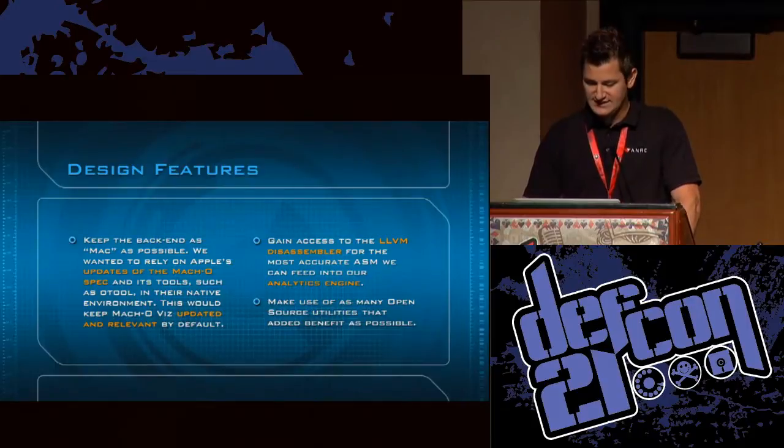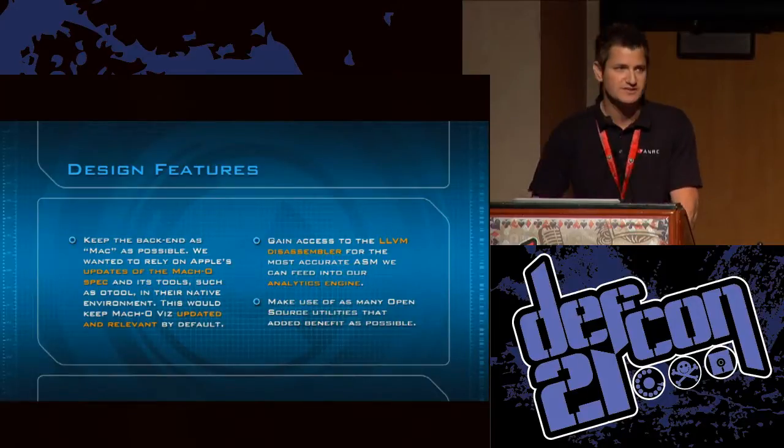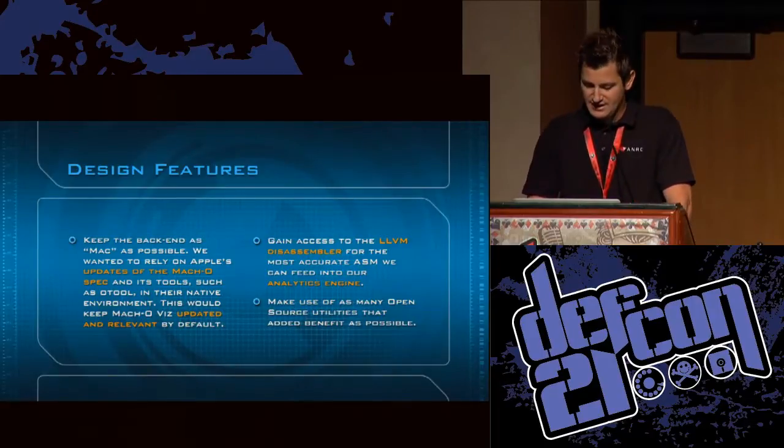We also get to gain access to the LLVM disassembler for the most accurate assembly we could feed into our analytics engine. We also make use of many of the open source utilities that Apple provides and many other web open source utilities for this project as well.